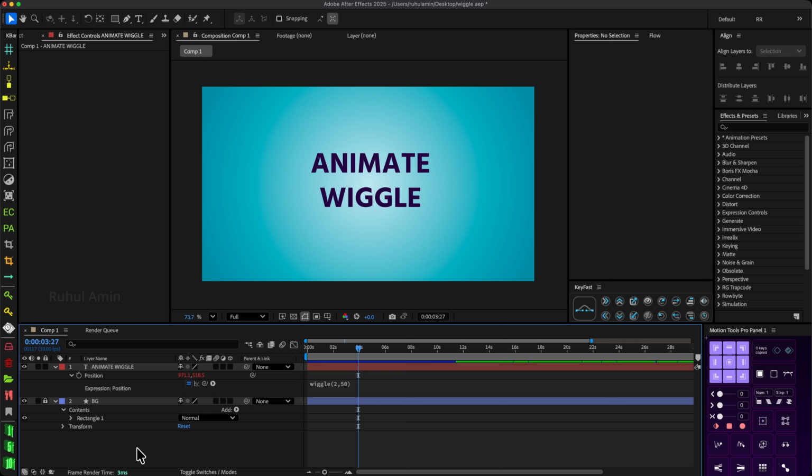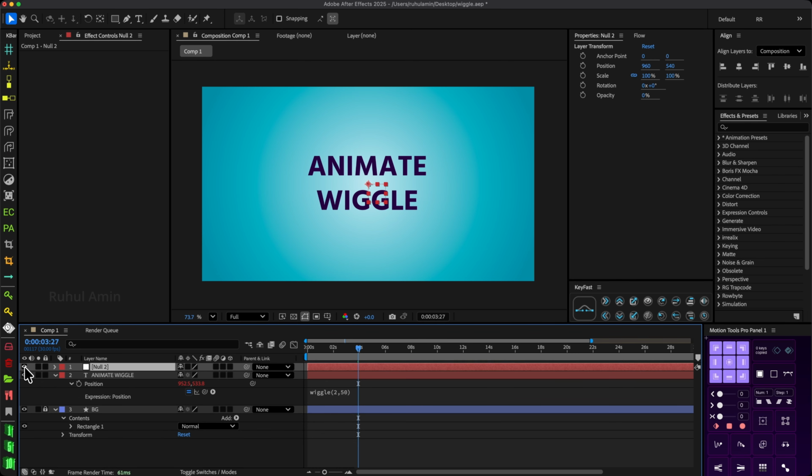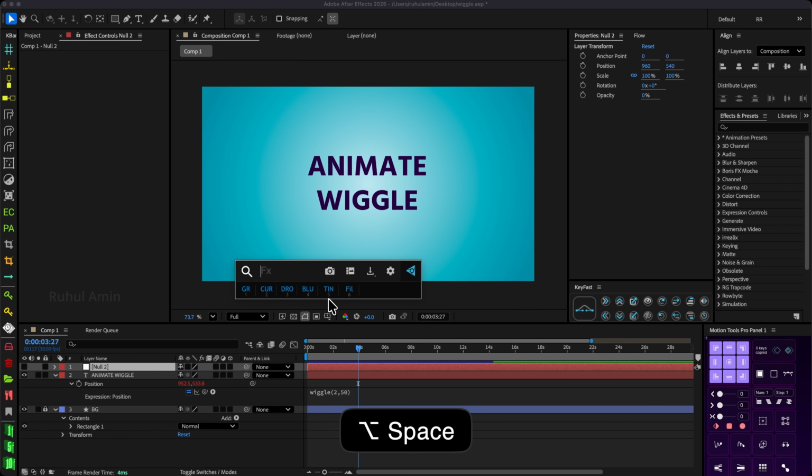So how to fix it? Create a null object first. Right click here, new null object. Just hide it. Now I will add two slider control.